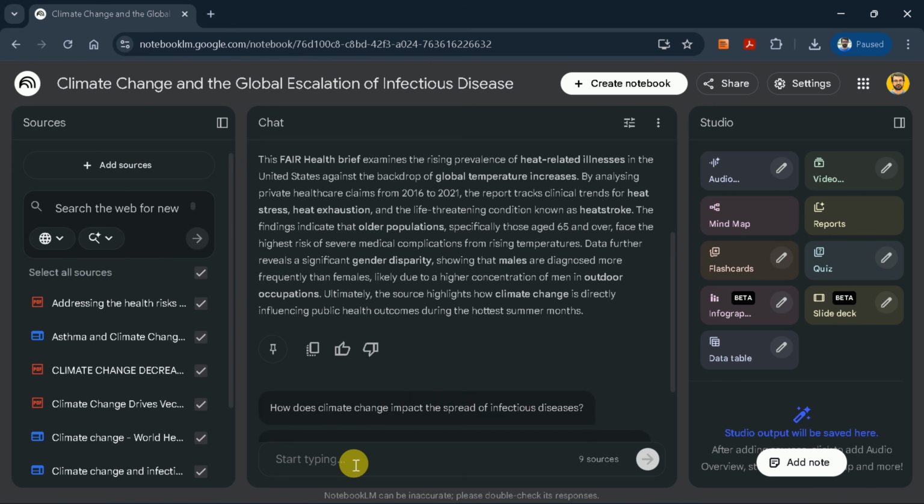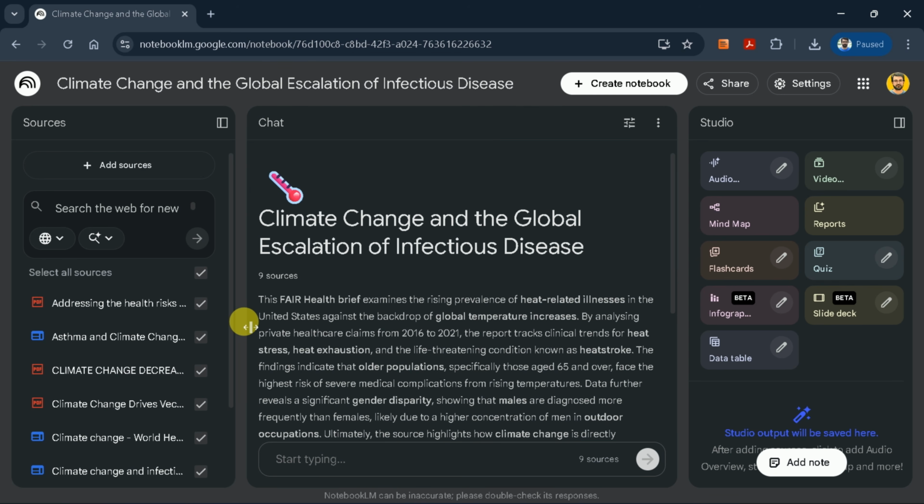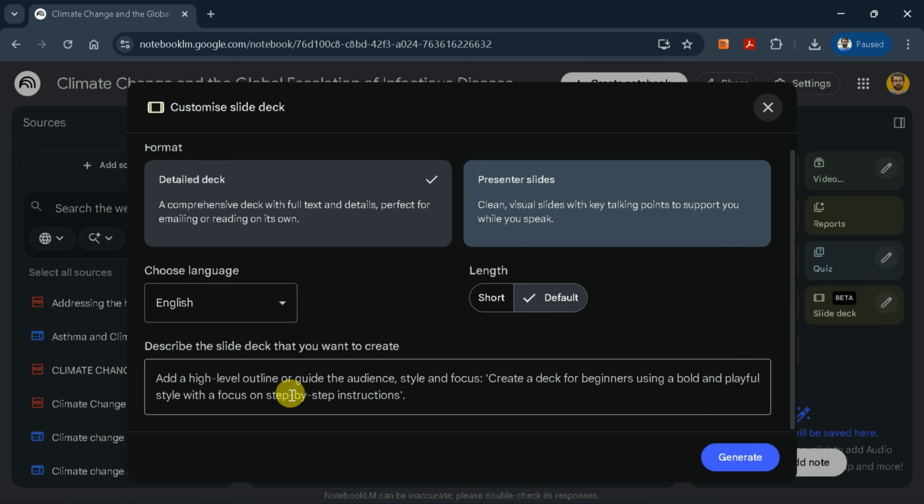By the end of this section, you can see predefined questions to dig deeper into this research. You can even ask your own questions and extract information. But in our case, we are interested in generating slide decks using these sources. On the right side, you can see the option to create slide decks. Just click on it. Now you have the option to customize your slides.